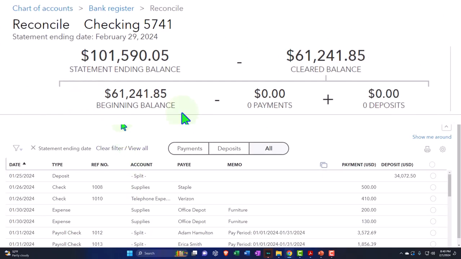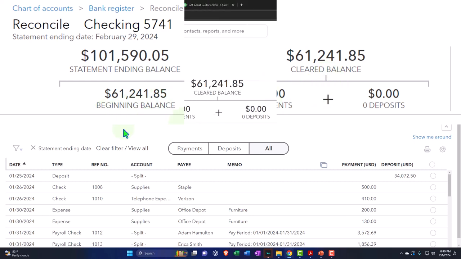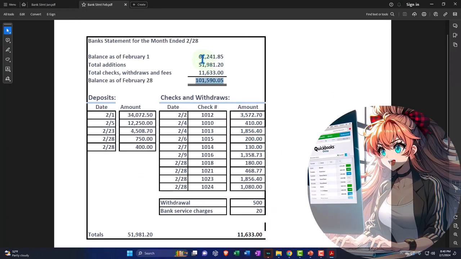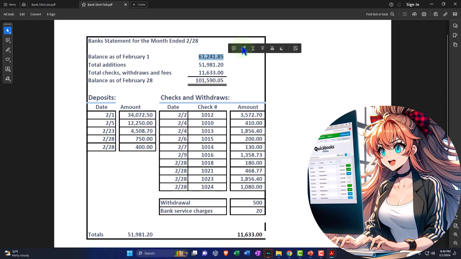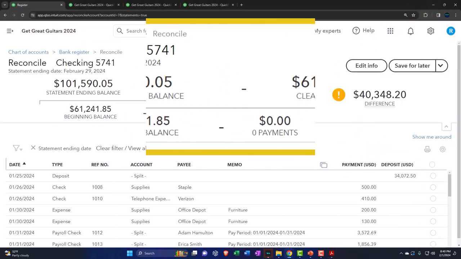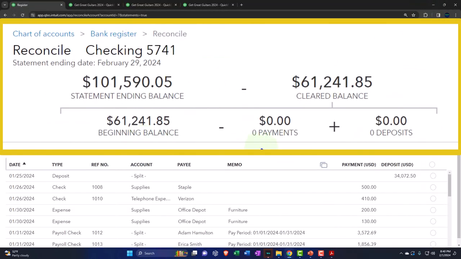So we have the similar process up top. This is the statement ending balance. This is just the amount that we plugged in manually. This is the cleared balance. What does the cleared balance consist of? It consists of the beginning balance. So if I compare that to my statement here, the beginning balance is now correct. Notice I can check that off as we go. This is the summary up top, 61,241.85, and then we're going to have our payments or decreases and deposits.